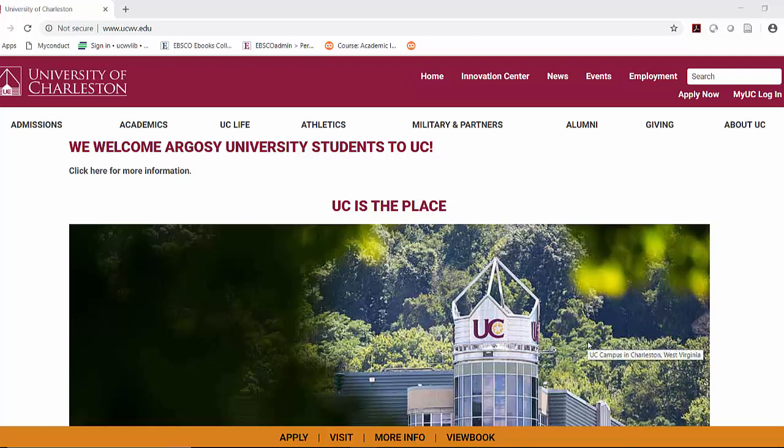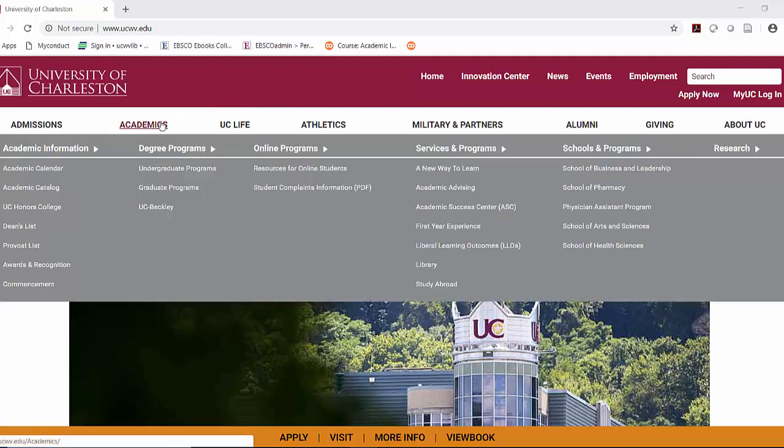So the first thing you need to do is get to the library homepage, and you can do that by typing in the URL, which is www.ucwv.edu/library, or a link to the library is in the bottom of any eLearn page. If you scroll all the way to the very, very bottom, there's a gray box, and there's a link there. Or you can go to Academics, and then over to Services and Programs and Library.